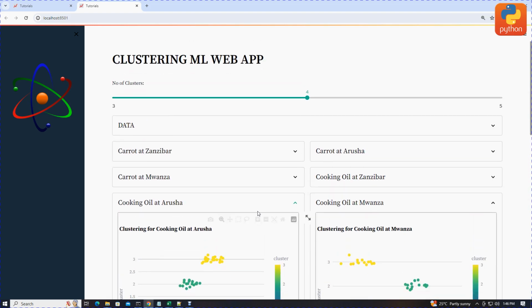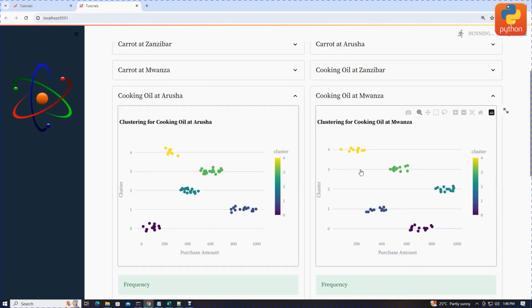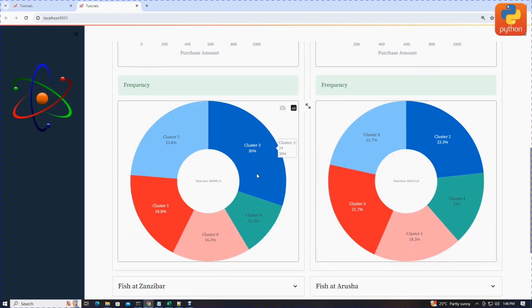So now katika upande huu now hapa naweza nika increase au nika decrease. For example, now I want 5 number of clusters. Now you can see, okay, now good, I have 5 number of clusters, na nikija hapo tutakuja kukuta hizi zenyewe zimeongezeka. So I have 4 clusters, okay, na most high frequency cluster is cluster number 3 ambayo ime return maximum percent ambayo ni 30%.